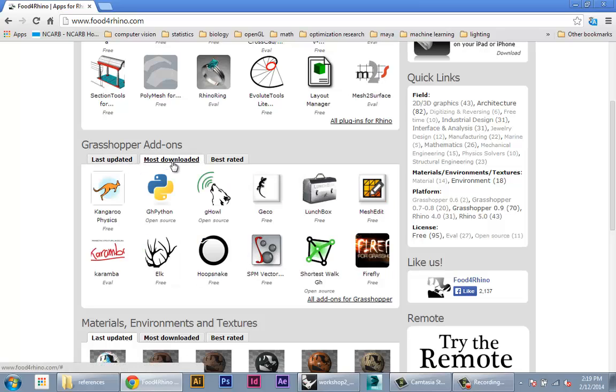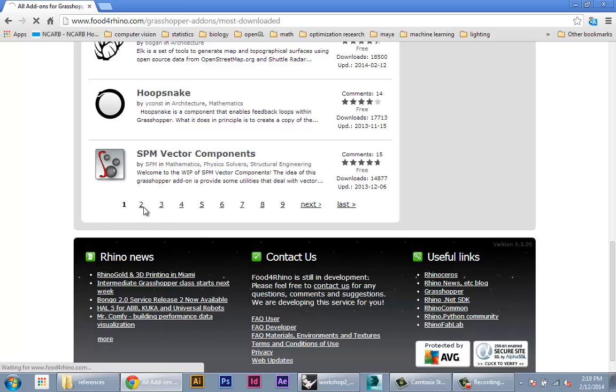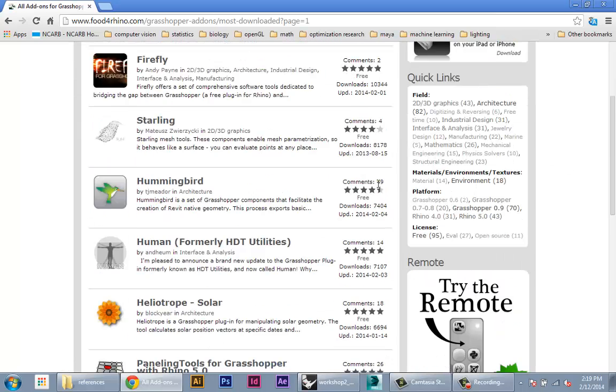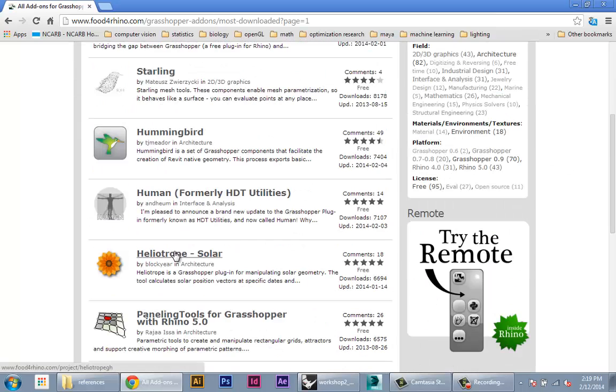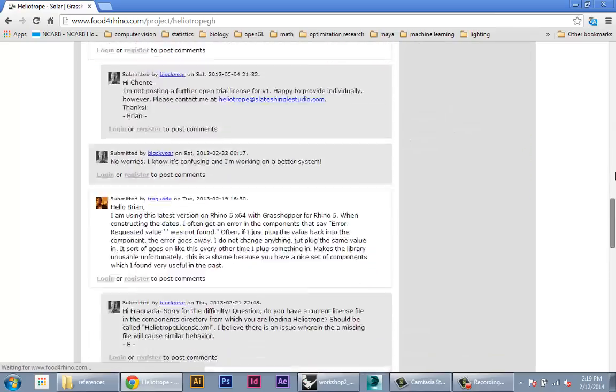Here you can search by most downloaded. So you see a lot of the popular plugins that people use, you might have heard of. I'm just going to go to all add-ons. I know I can search for the one I want, but I know it's on the second page here. So the one we're looking for is called Heliotrope. You can also search for it in the search bar. Okay, so once we find it, we can just click on it, and there's a page like this for every plugin, which is really useful.